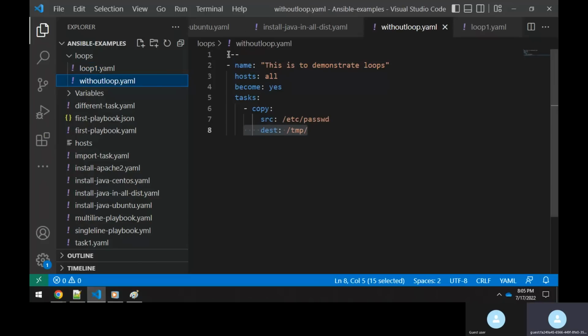Whenever you're writing any playbook file, you know that you always have to start with the three hyphens. Then the name. This is to demonstrate without loops. Hosts all, become yes, which becomes a sudo user, then tasks. Here you're trying to call a copy module. So use two spaces here and say hyphen, space, copy module. Source is /etc/passwd, destination is /tmp.